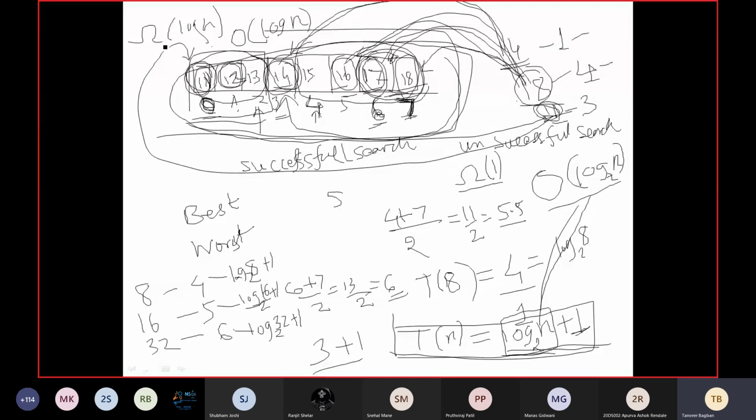So in an objective exam, the complexity for successful search and unsuccessful search for linear as well as binary search can be asked. For linear search, the successful search best case complexity is 1, and the successful search worst case complexity is n. For binary search, the successful search best case complexity is 1, and the worst case successful complexity is log n. For unsuccessful search, the best case is also log n, and the worst case is also log n.